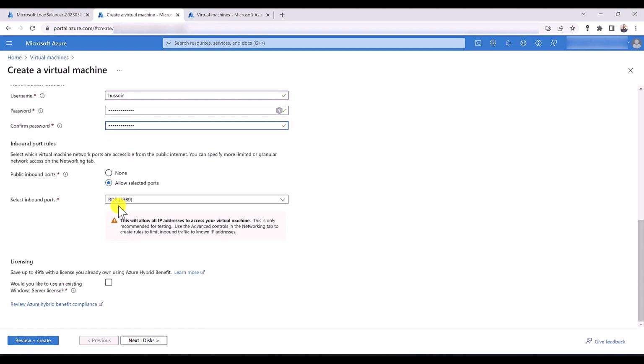However, you should never do this in production environment or any other environment, to be honest. A better way to connect to your VMs is gonna be a Bastion host. However, it's not in the scope of this video.